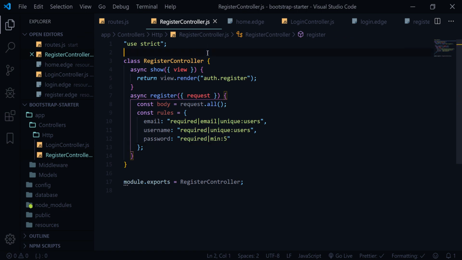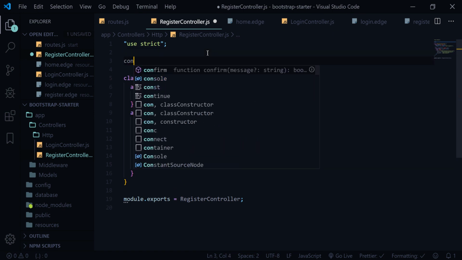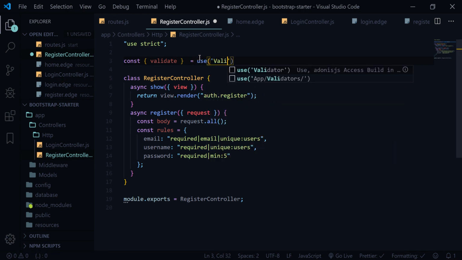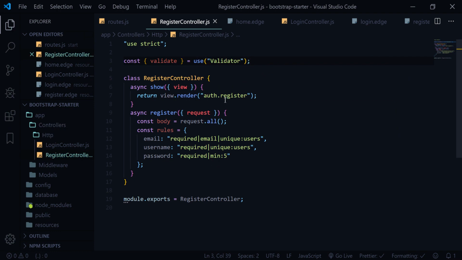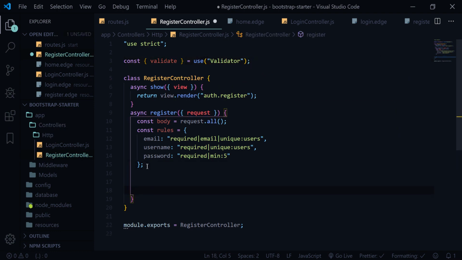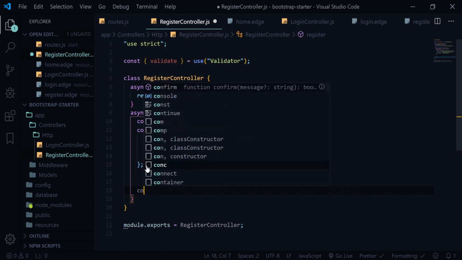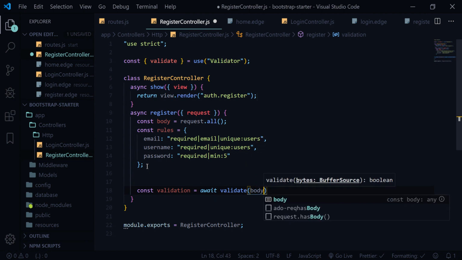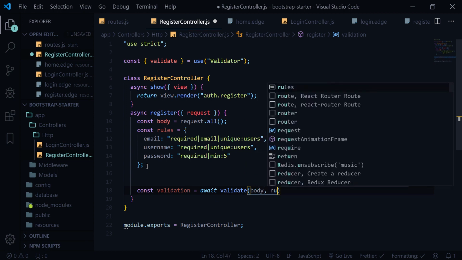To use in our validator, we have to import our validator. Const validate equals use validator. All right, so that's how we are going to use validator. So we'll start using it. Const validation equals await validate. So we have your requests and the rules of it.